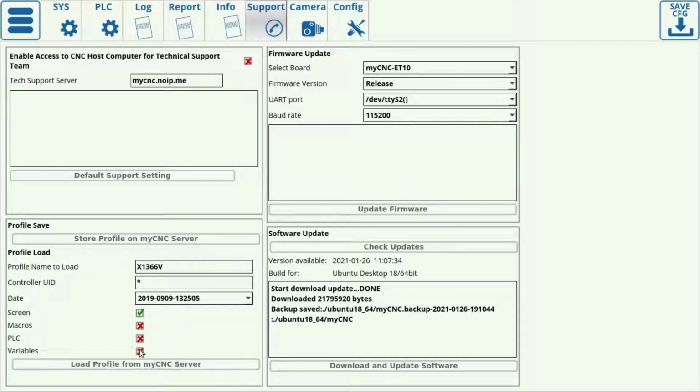Next is the variables, which we actually recommend to not update unless absolutely necessary, since, again, it contains all your machine settings. Those are things like, for example, your pulse per millimeter, your motor output configuration setup, your input, output assignments, etc. So the entirety of your CNC settings is stored in this file. And then you'd also like to select the date for the profile that you're loading. So you typically want to select the latest date that's available to you.